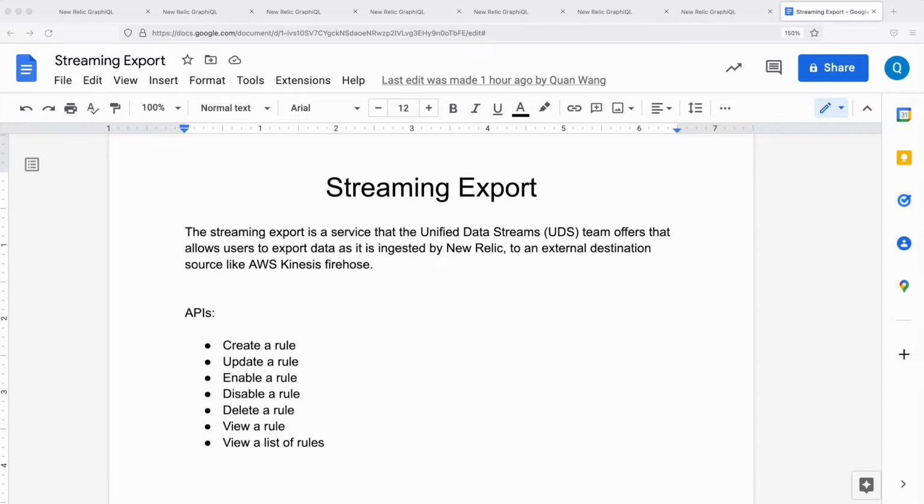As we are launching streaming export on NerdGraph to the public users who have entitlements on their accounts, we are including the following APIs for users to use. Now let's take a quick look at each one of them. Now let's take a look at the creation API.